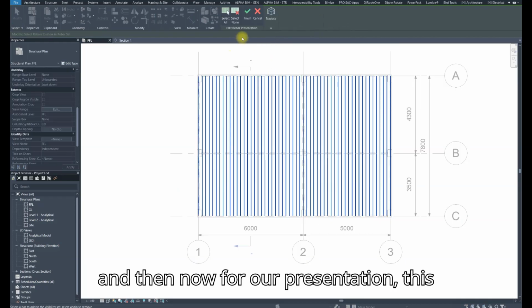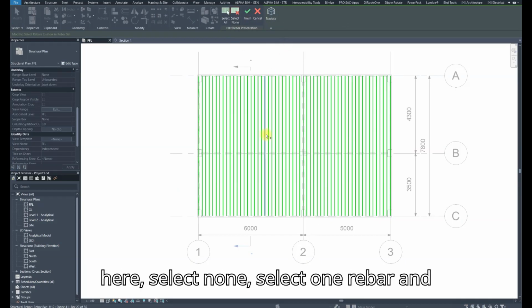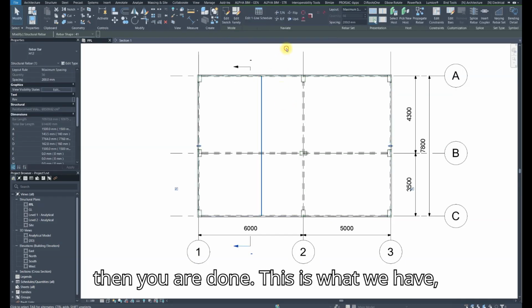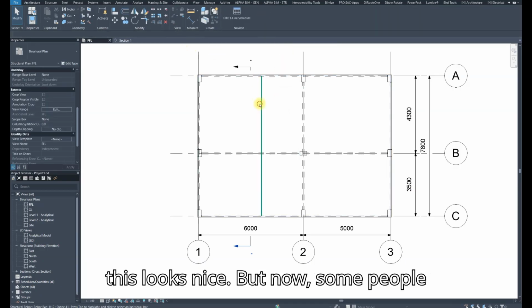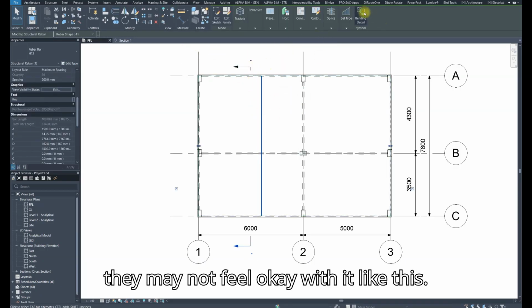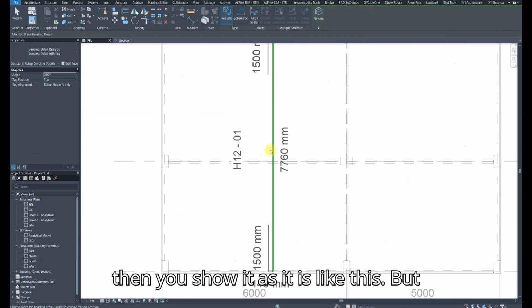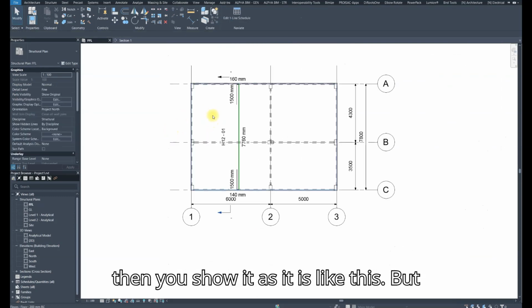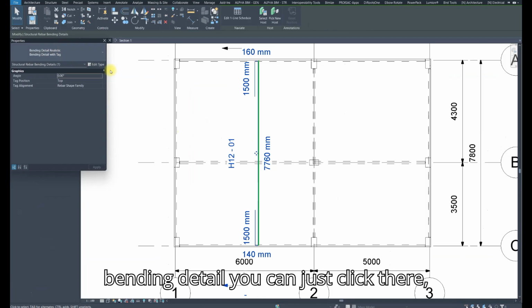And now for our presentation, this is what we want. You just click over here, select none, select one rebar, and then you are done. This is what we have. This looks nice. But some people may not feel okay with it like this. You can then click on bending detail, and show it as it is, like this. As for the annotations, on the bending detail, you can just click there.